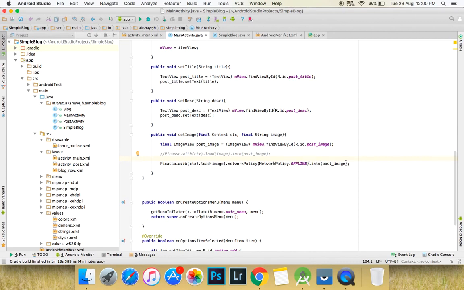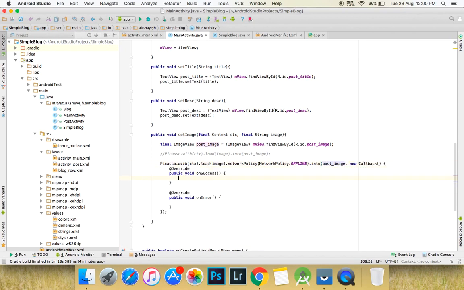So what you want to do is let it check offline, and if it doesn't find the image, we create a new callback. All right, so if it finds the image offline, that means our onSuccess method will fire. But what if it doesn't? Then it should fire the onError. So we don't want to do anything if it actually retrieves it from offline. We just don't want to do anything inside this method.